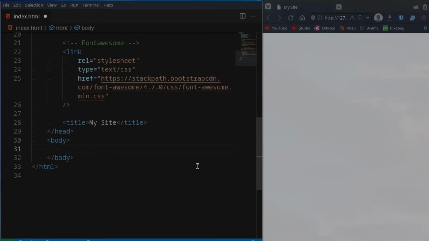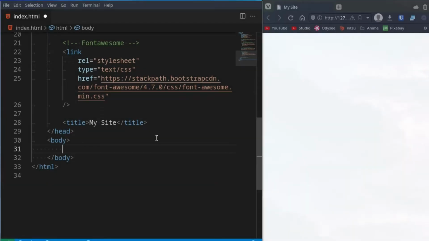Hello everyone, welcome back to another Bootstrap tutorial. In this tutorial we'll be looking at drop-down buttons. So let's jump right in.